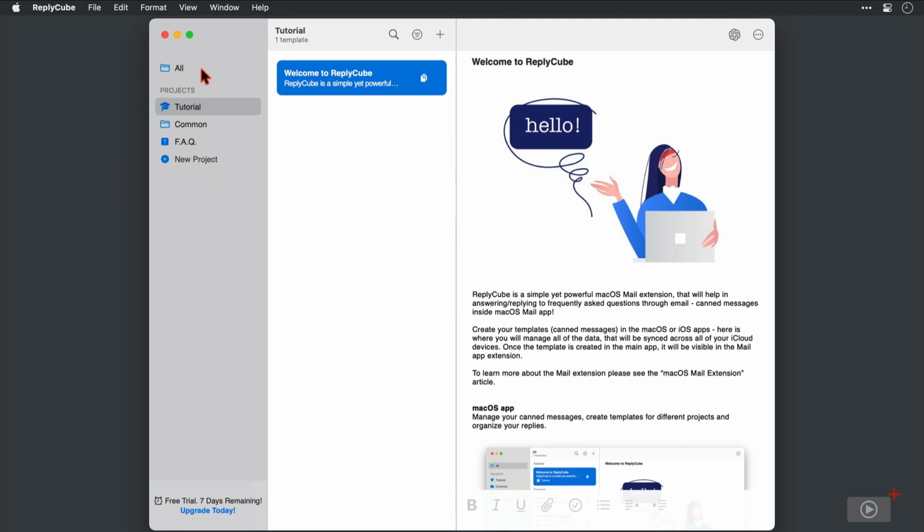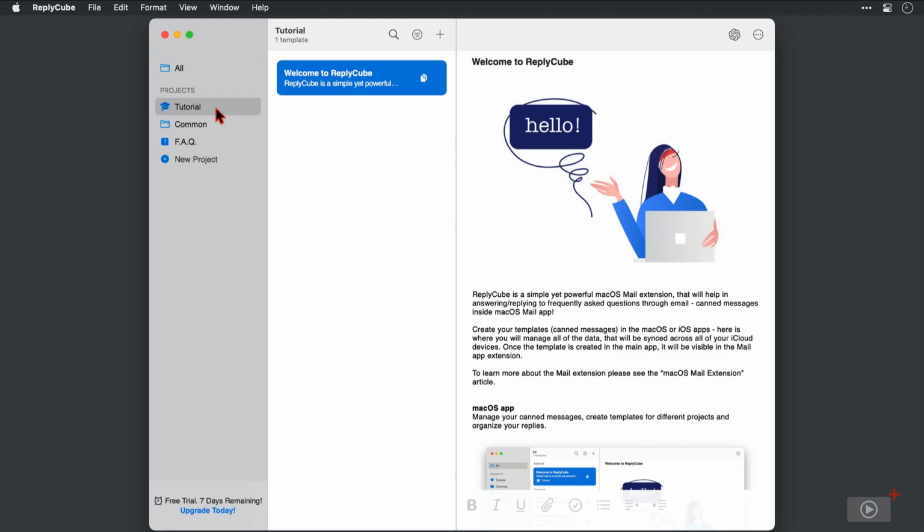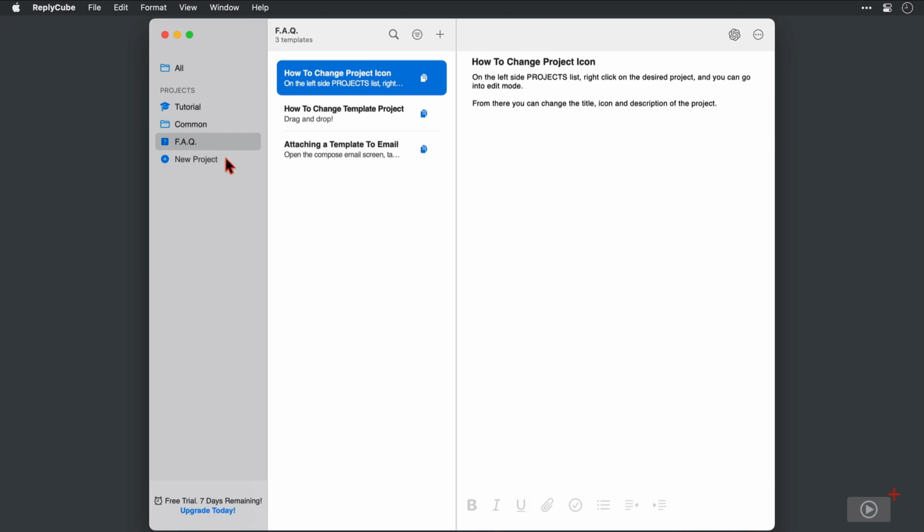At the top, we have a container named All, and this simply lists all of the email templates contained in the projects below. Then we have some separate projects here called Tutorial, Common, and FAQ, which of course are here to help you get started. Then you can click here to create a new project, and we're going to do that shortly.